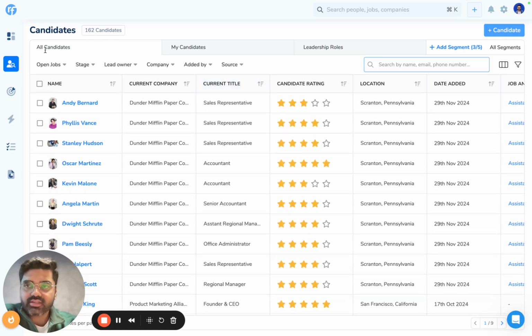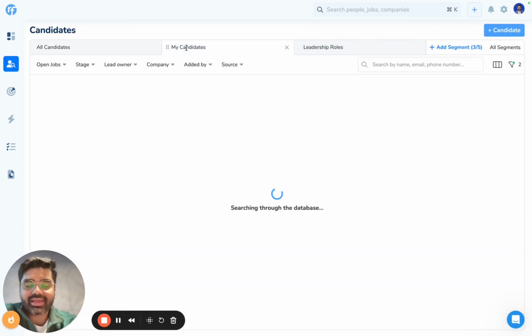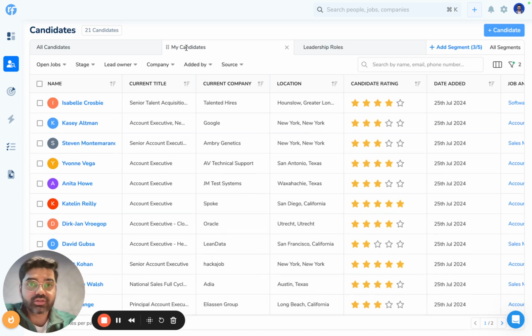As you can see on the top, there are all candidates, my candidates and leadership roles. These are what we call segments. You can create up to 5 segments on top over here, but there is no limit on the number of segments you can have created. All candidates is basically all the candidates that are there in your account, whereas my candidates are all the candidates wherein you are the lead owner.